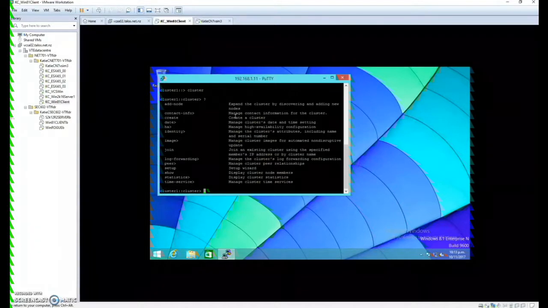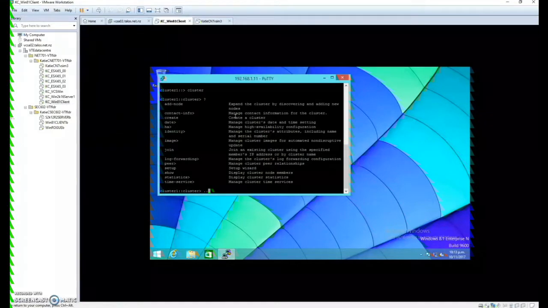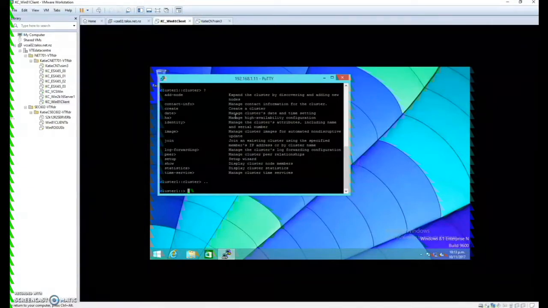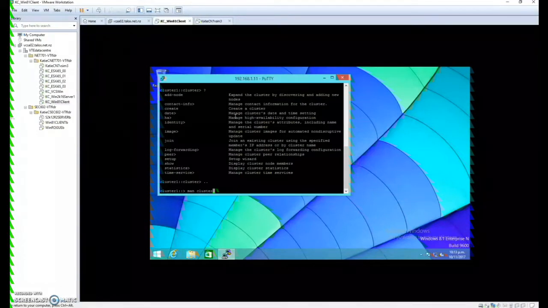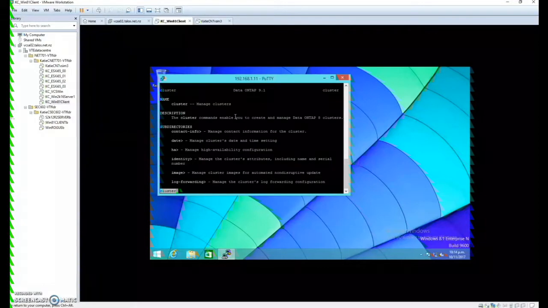So what if I don't want to be in the cluster? Well, in that case, I can do two periods, and that takes me back. And if I want to see everything available, the command line has this option of man cluster. This gives me a manual overview of everything that's available.